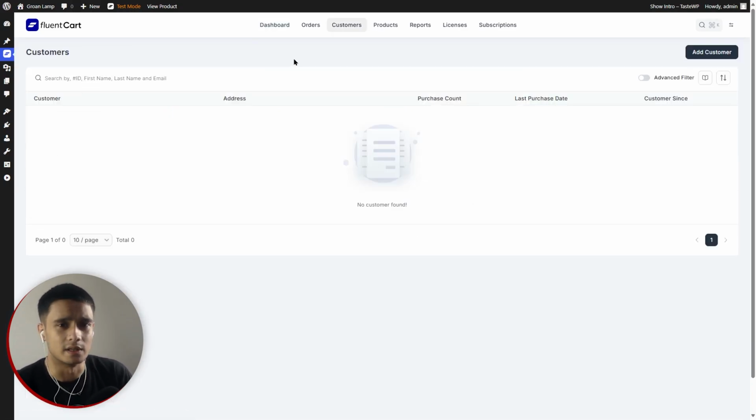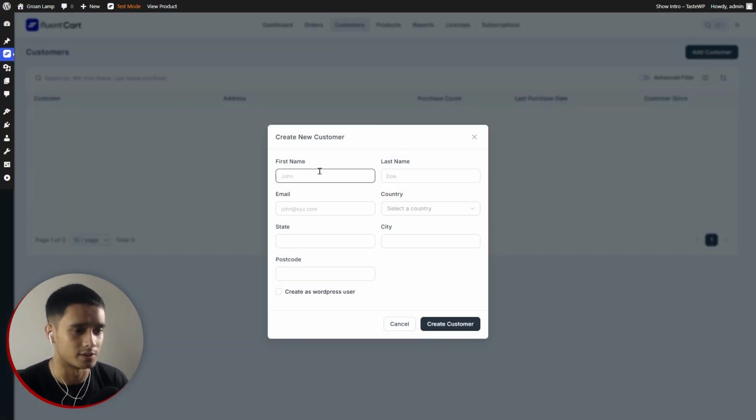Now, I think we've done everything. Let's just add a new customer here, and we'll try to log in as the customer, and then we'll see how things will work out. Okay, so I filled out my information, create this as a WordPress user. Create as WordPress user, I'm not quite sure what this means. What's gonna happen if I don't create this as a WordPress user? Create customer, let's see what's gonna happen.